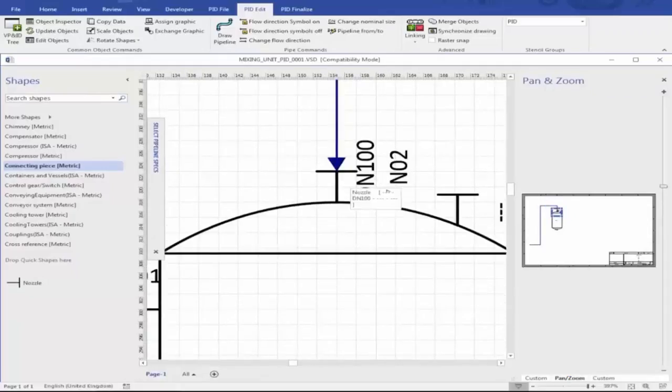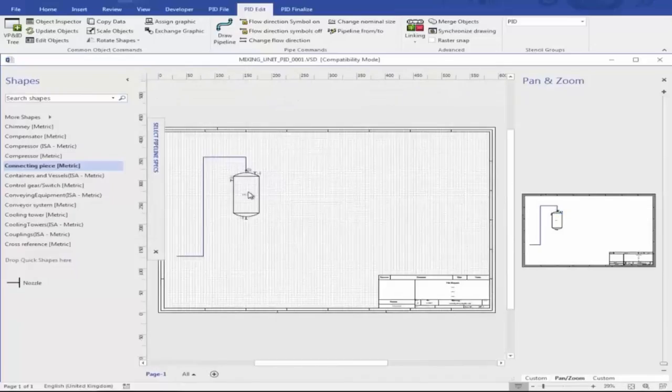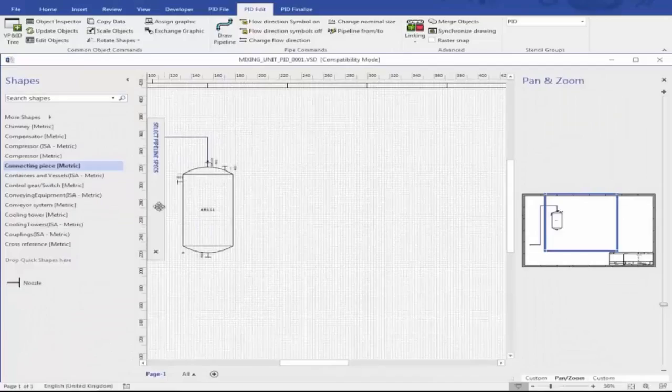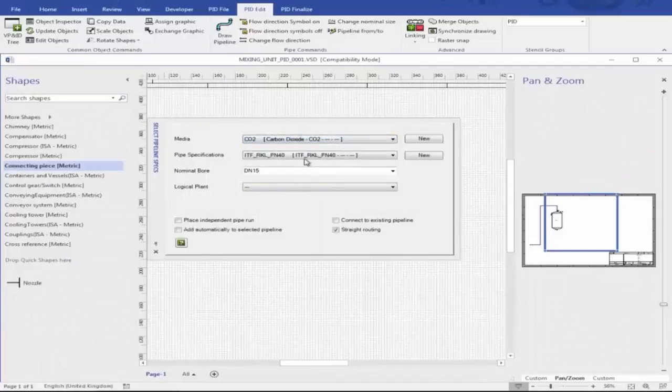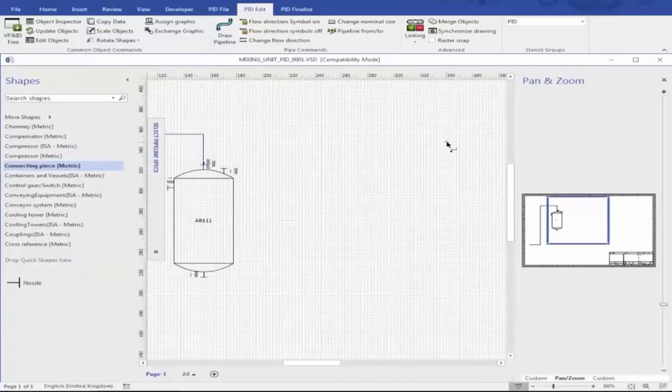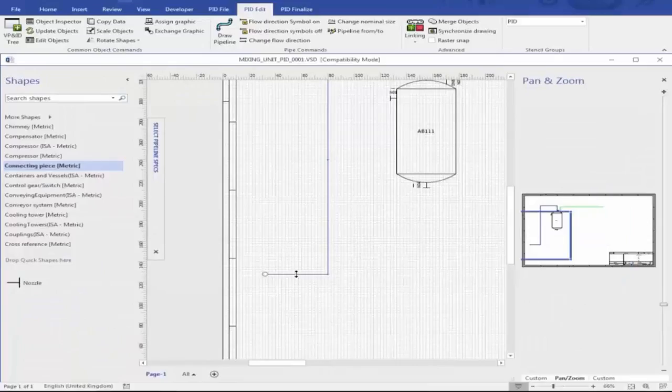Now let us quickly create one more inlet pipeline to this vessel. This time we will change the media to CO2 and pipeline size to, let us say, DN80. Now based upon the media color defined earlier, pipeline color will also change. Now user can resize and relocate the pipeline by dragging the control points or the vertex points. This provides the flexibility to the user to change the location as quickly as required.